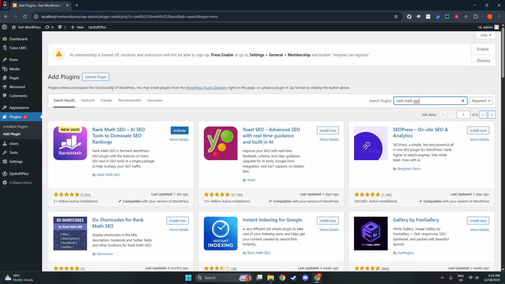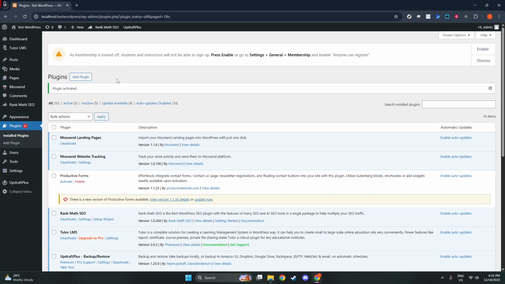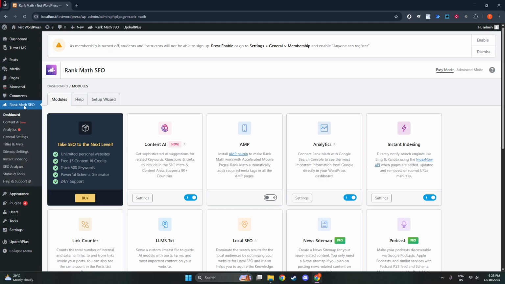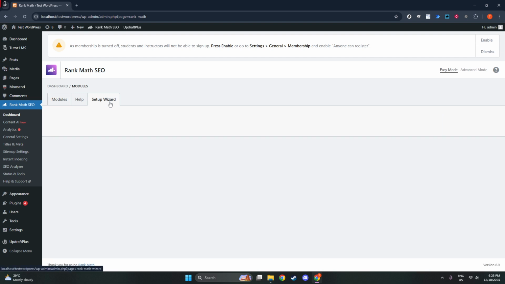If you happen to close that screen or skipped it by accident, don't worry. You can reopen it at any time. From your WordPress dashboard, head to Rank Math SEO, then choose Dashboard. On that page, look for the Setup Wizard tab and click it to start fresh. This gives you a clean, guided path without having to hunt through individual settings.